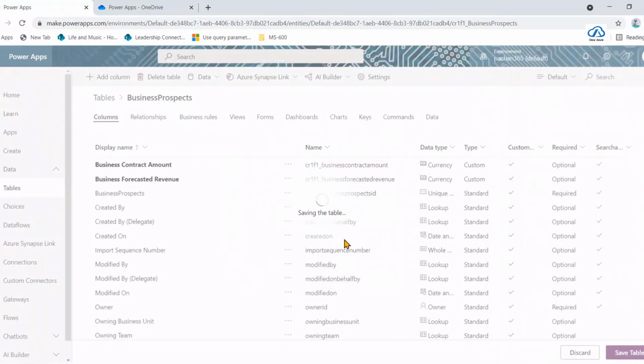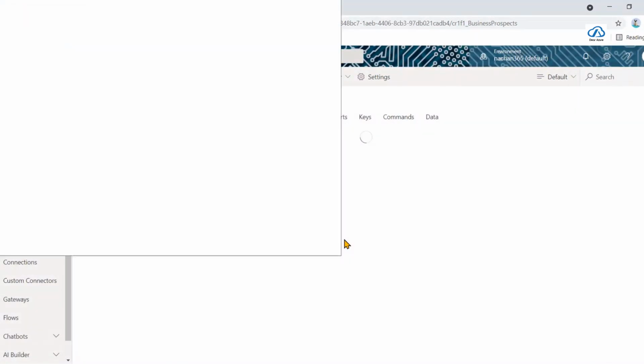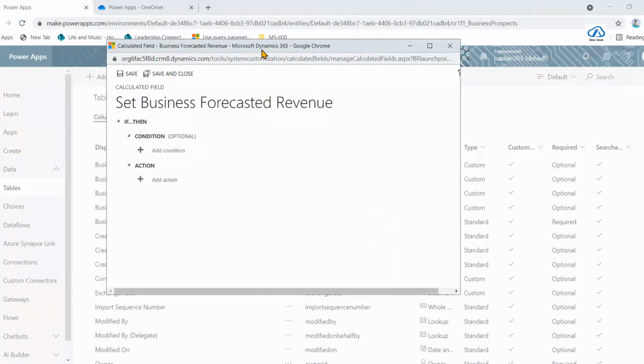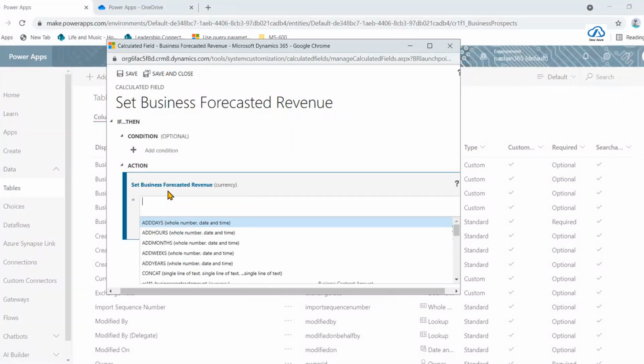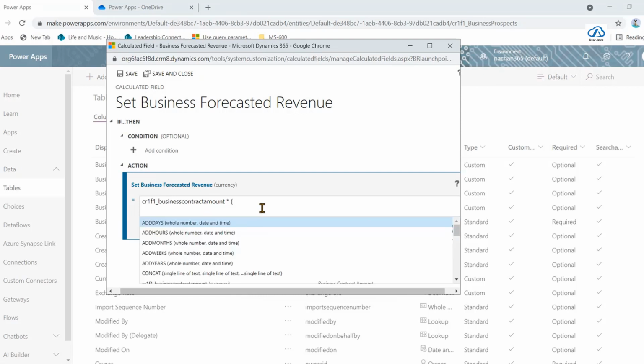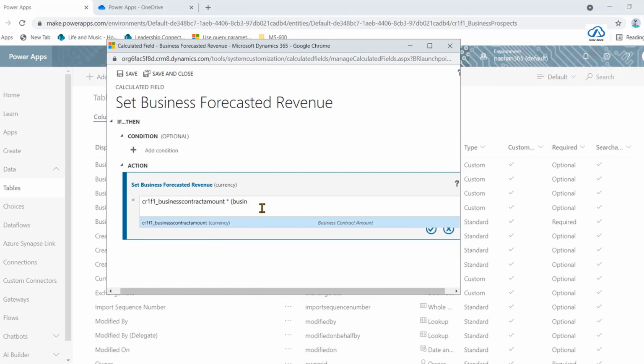Firstly, we will save all those pending changes, and it will take us to the calculated field kind of a thing. So let us wait for that. The pop-up will occur wherein you will be able to add your calculation. Here we have condition, here we have action. In the action, what we want to do is get the business contract value that we have got. So this is the business contract amount that we have got. We want to multiply that by maybe our business probability.